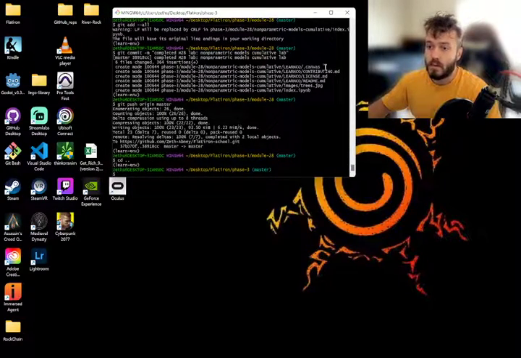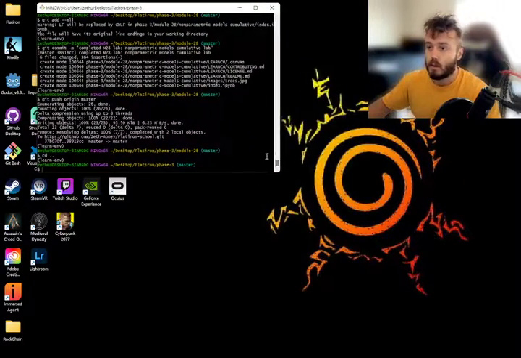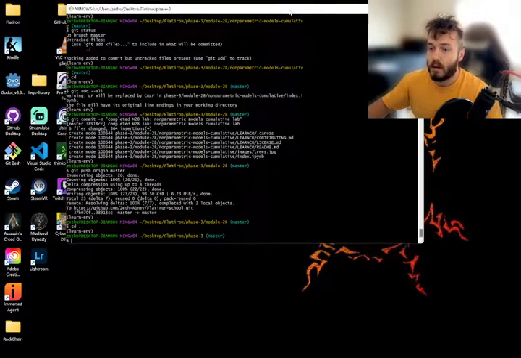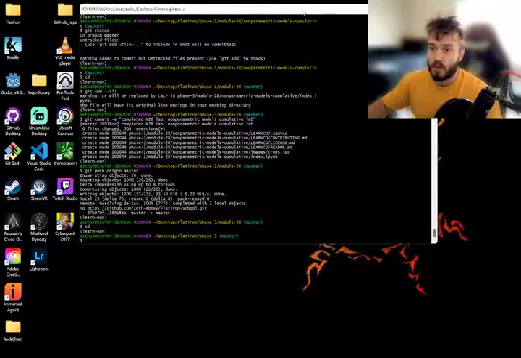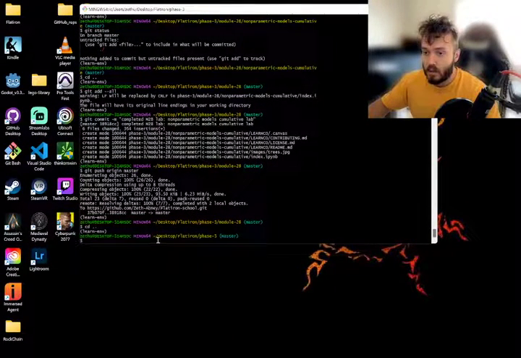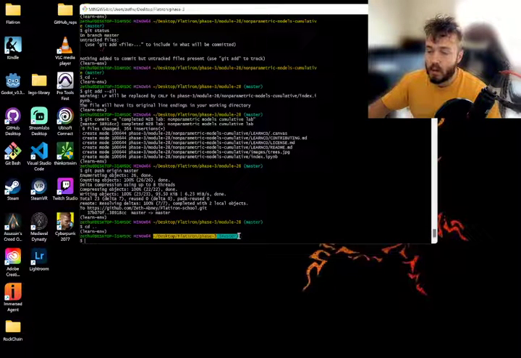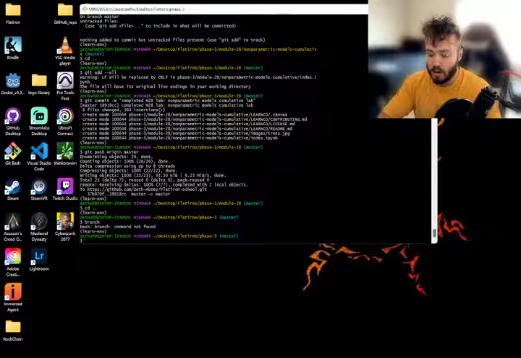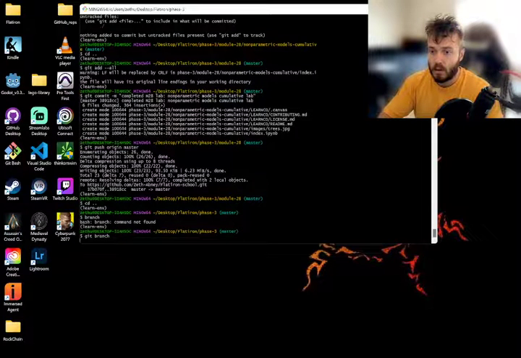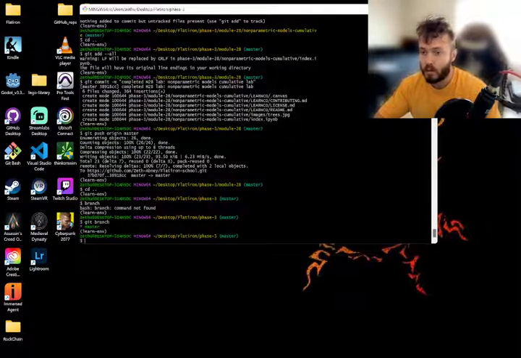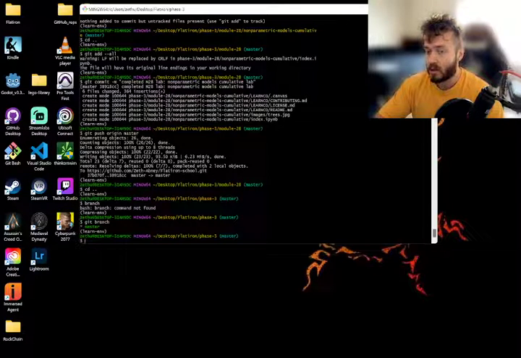So if you know anything about GitBash or the terminal, this should all look pretty similar. This shows our current working directory right here, and we're in a GitHub repository, so this shows us what branch we're on, right? If I do git branch, it'll show me all the branches available. It's only the master branch right now, which is what I'm expecting.